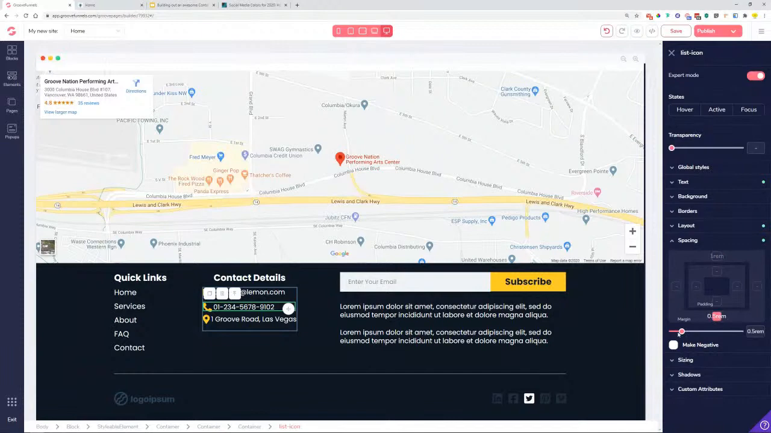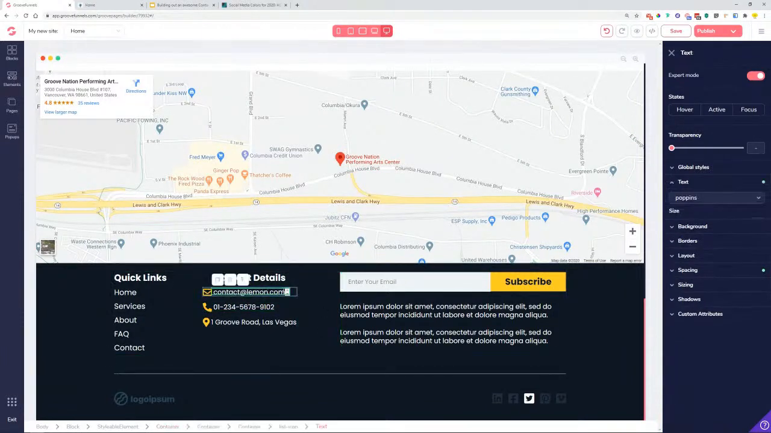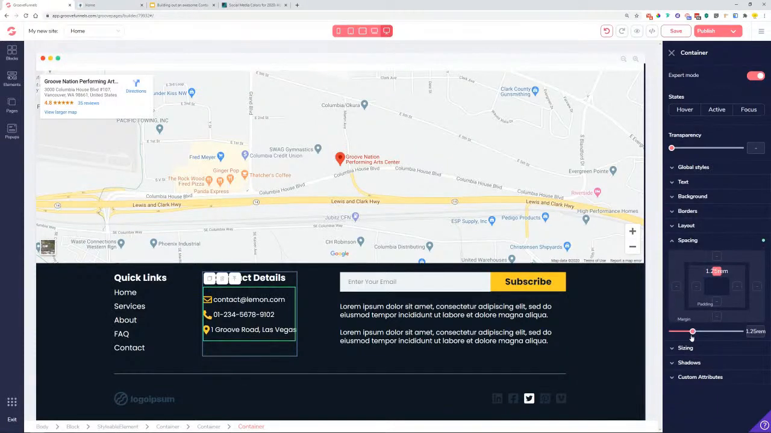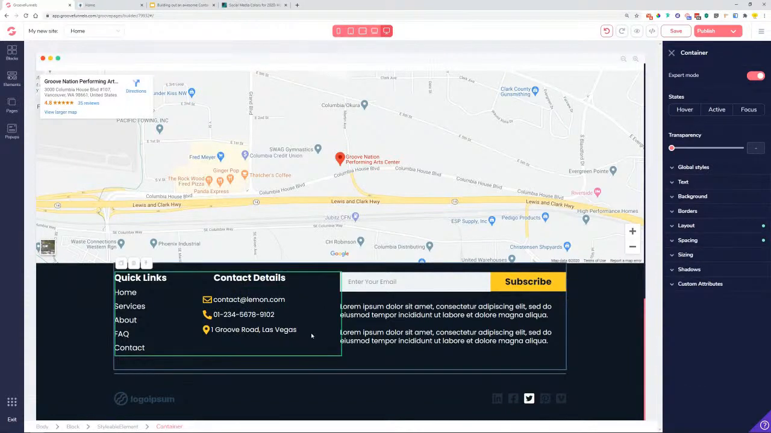Okay. So I just want to space it out a bit so that they're not stuck together. And then also the whole container below the contact details, I just want to add on some more spacing. It doesn't work. And just padding. There we go. Awesome. So this is done. This logo I will set up later on.